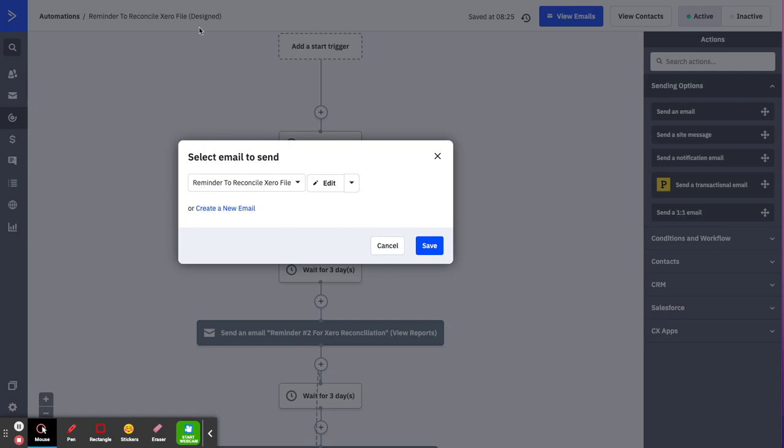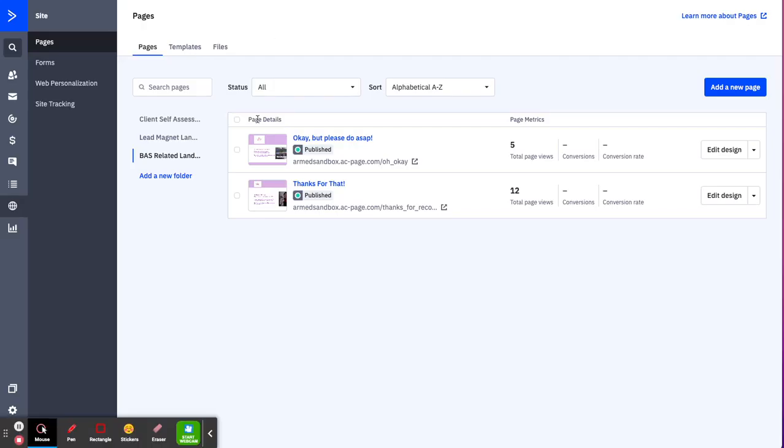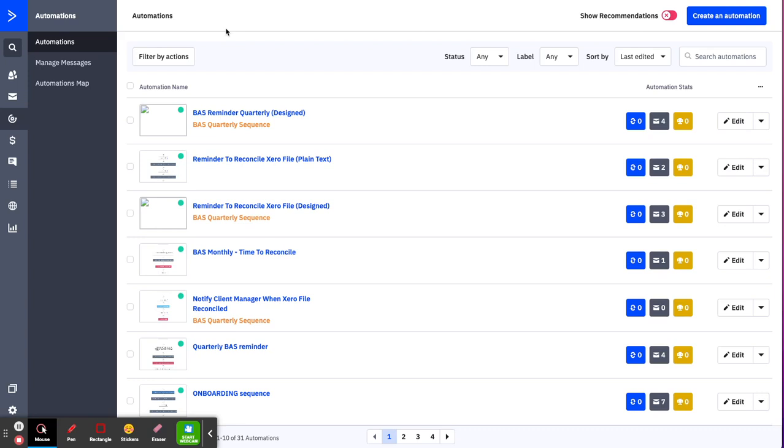And again, like I said, inside the CRM system, we've got lead magnets, client self-assessments, and now we've got BAS-related landing pages. So you can just duplicate these or go in there and edit the design yourself, change the colors, do whatever you want to it. So that's it from me. That's just another new automation tool that we've got going out there that is working very, very well. Our clients love it to bits.